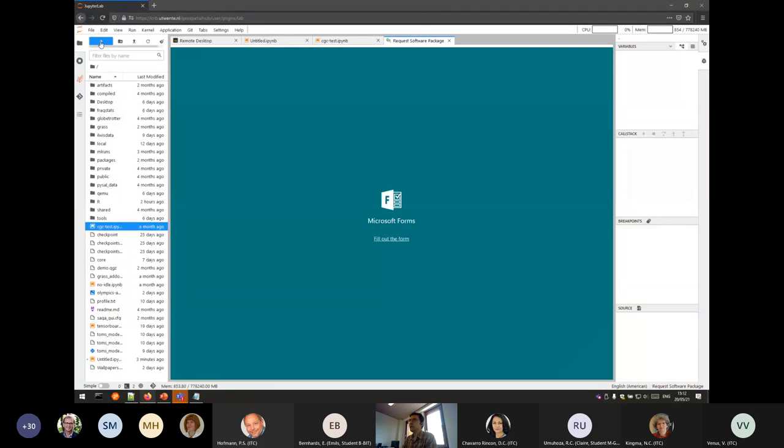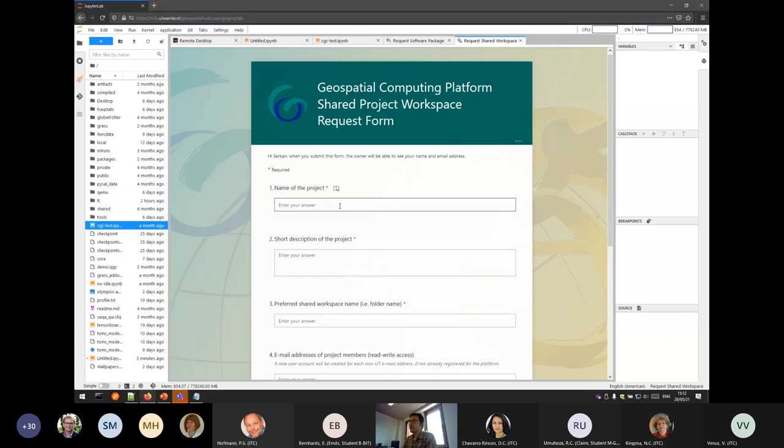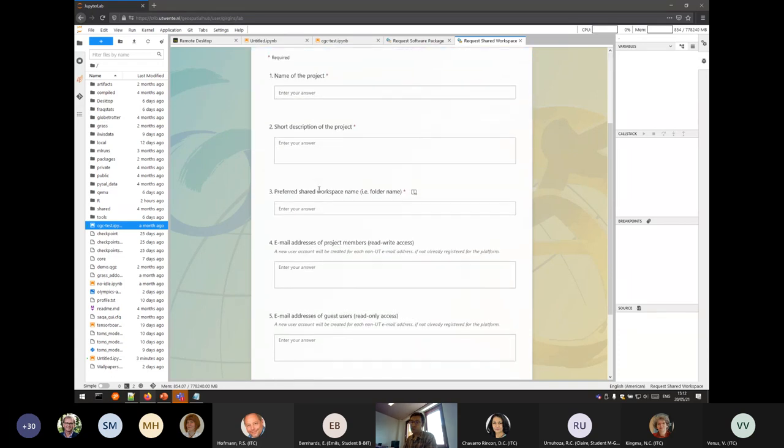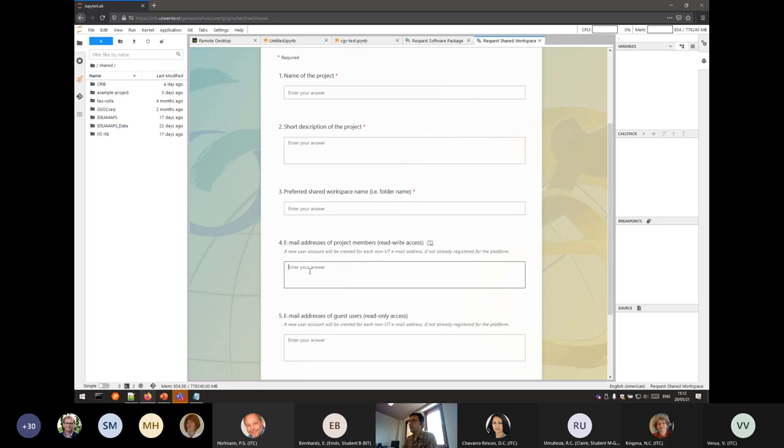A similar form we also have for requesting a shared workspace. In that case, we ask the name of the project, a short description of the project, which could be your thesis study as well, so it doesn't need to be a research project. The preferred name of the workspace that you want to see. So basically, that name is used under this shared folder. And we ask also the email addresses of project members who need to have read-write access, and the project members who are guests, who need to access only read-only.